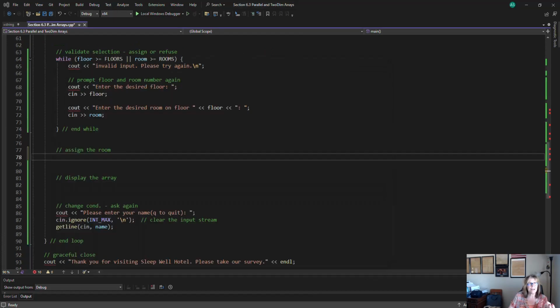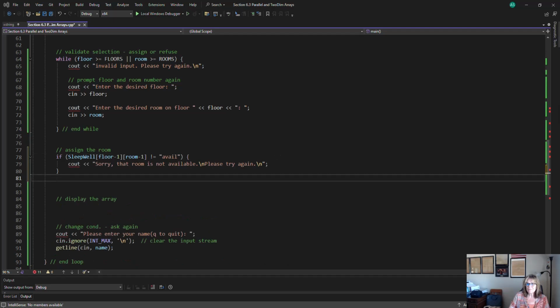So now that I know I have a good floor and room number, I am going to check the value at that floor and room in our array to see if that value in that particular cell is available. If it's not available, I'm going to tell them it's not available. If it is, I'm going to replace avail with their name. So my if statement is going to be, when I'm trying to assign the room, if the room is not available, I'm going to tell them it's not available. Please try again. And then the very next thing, we're going to display the array so they can see it, and we're going to ask them for another name on the change of the condition.